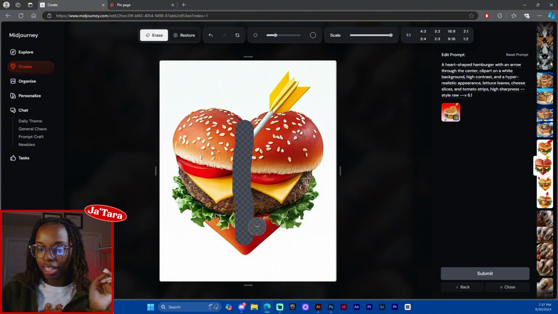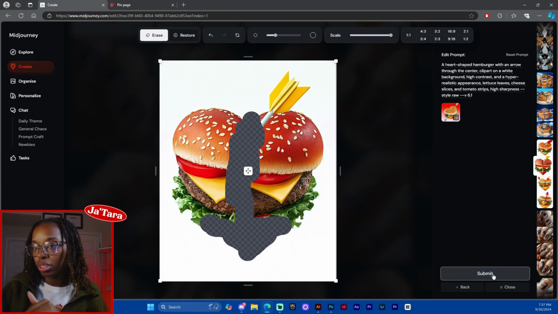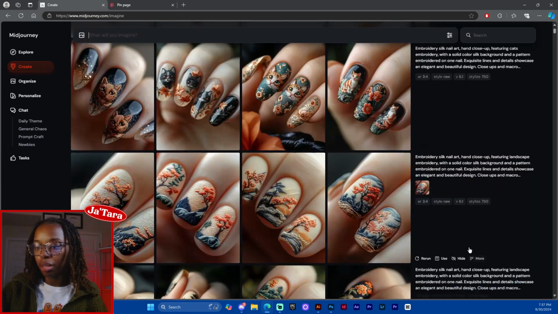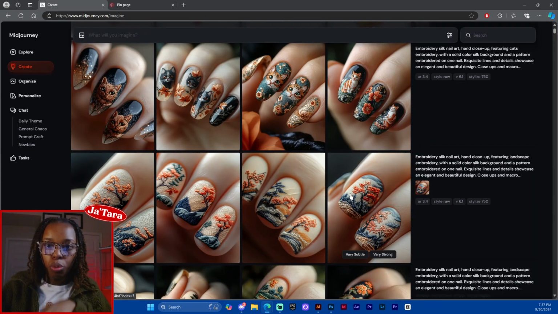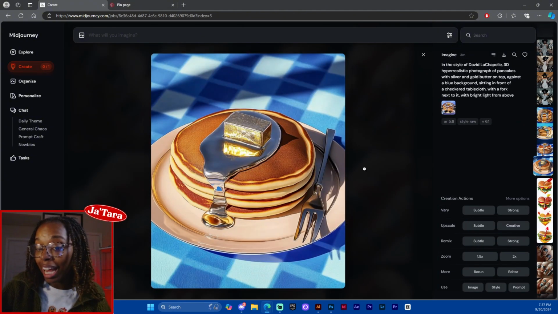I kind of don't even like the bottom bun. I'll do that, and then I like to select a lot more than it truly needs, just so that way it has a lot of room to do whatever. But yeah, I'll do that and I'll hit submit. And then it'll re-render it, but just in that one area. Okay, so the other burgers suck, but y'all get the idea.